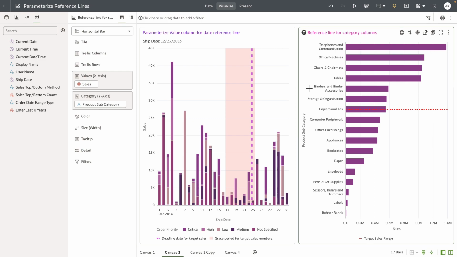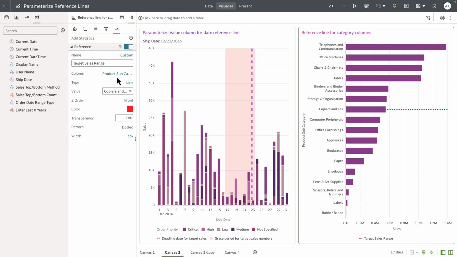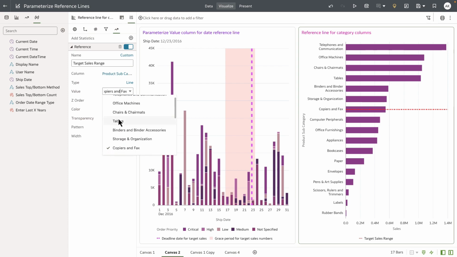The second feature is drawing reference line for category-based column. So in this example, it's a horizontal bar chart for sales broken down by product subcategory. And the author has drawn a reference line. Column is set to product subcategory, and the value is set to a specific member of the product subcategory column. In this case, the author has set it to copiers and fax.